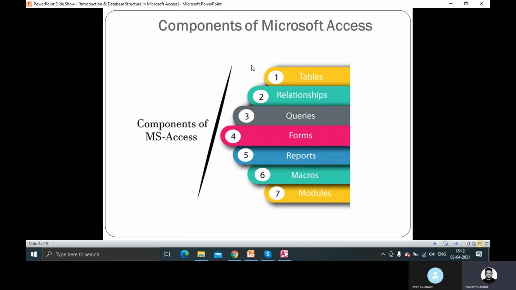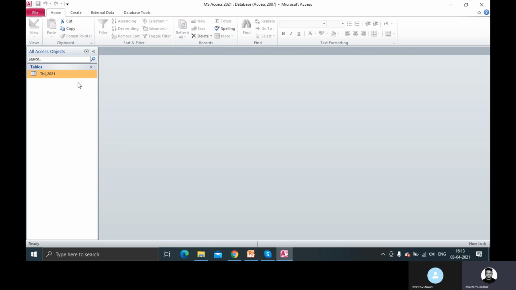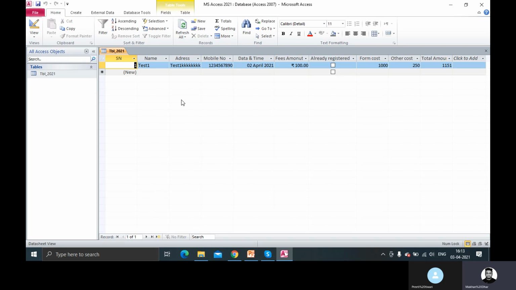Okay. So now let's start with the second function or component of MS Access query. So before I start on query part, I just want to go back to the MS Access database. So yesterday we created this table, and under this table we have also entered data. So before I start query part, I will show you how to import or export external data to the table.